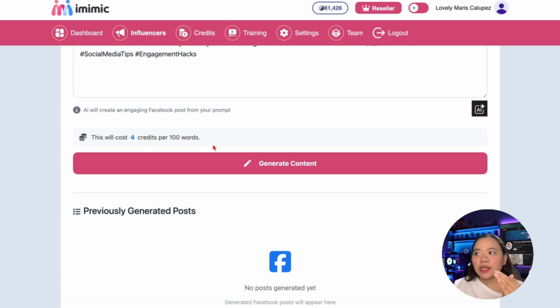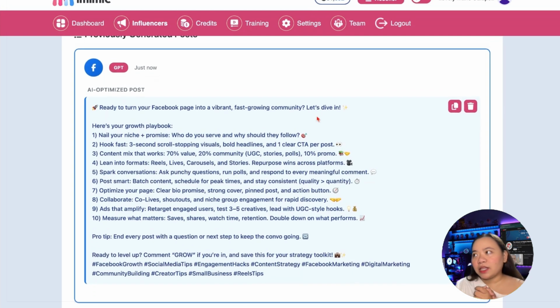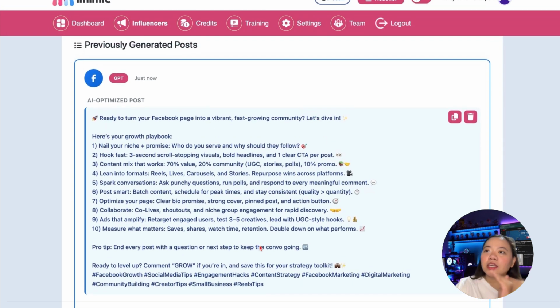After reviewing everything, click the Generate Content button. Now the system will then create your Facebook post automatically. Once the content appears, you'll see several options. So you can click Copy to copy the generated text and use it on your social media platform. If you don't want to keep the result, you can simply click on Delete right here.